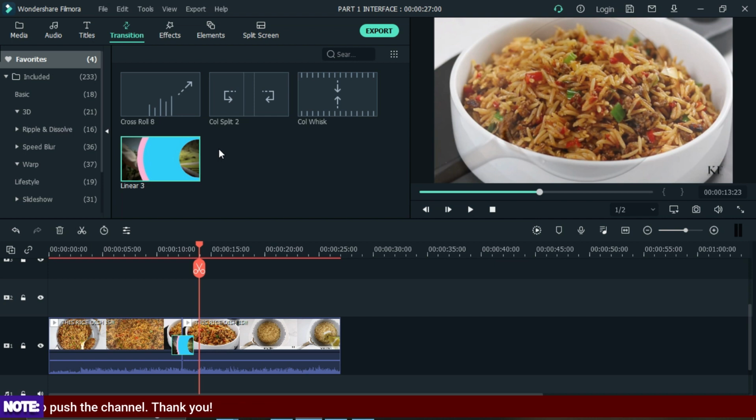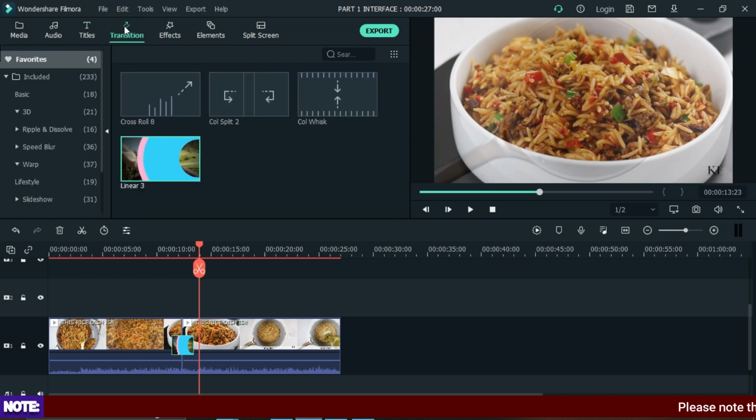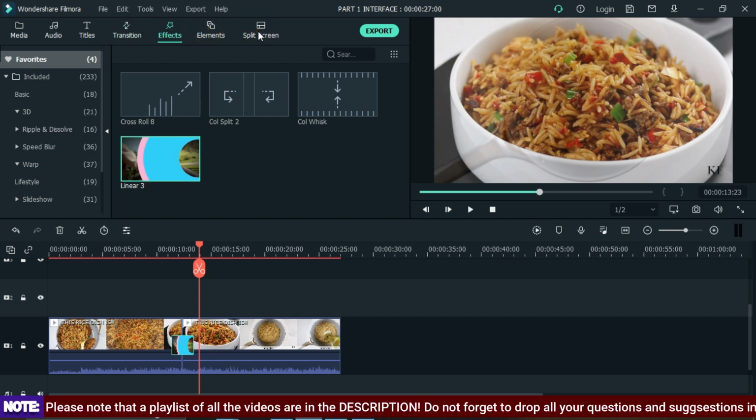So today we spoke on the title and that of the transition. So maybe in the next video we'll be talking on the effect, element and split. I'll talk about three things: effect, element and split in the next video.